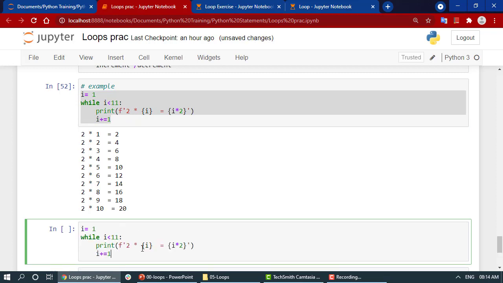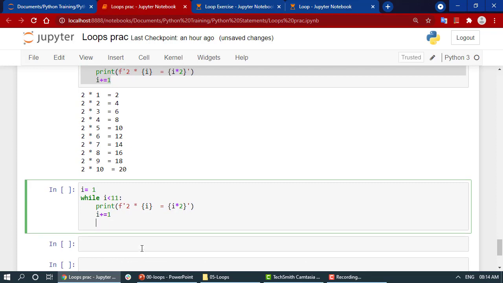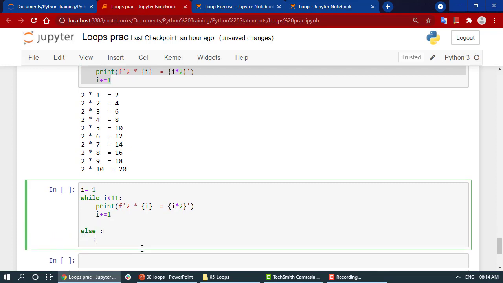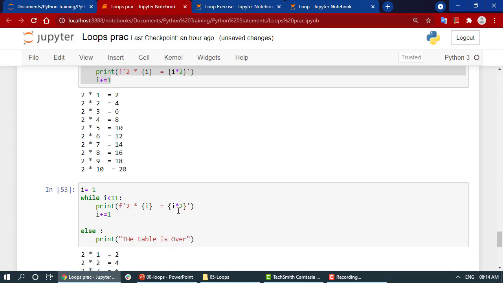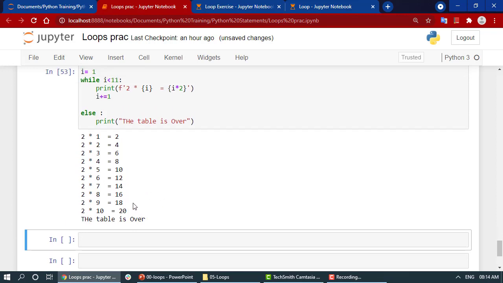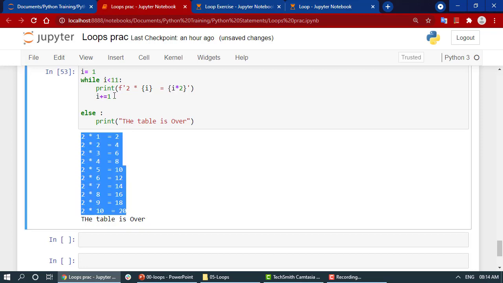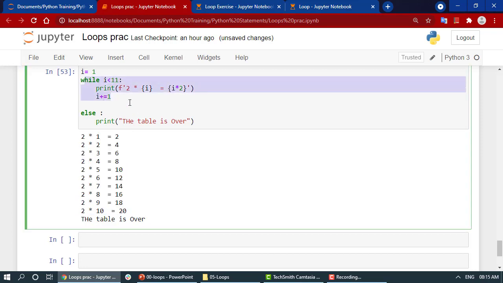Now, one more thing we have in this is that we can have an else execution over here itself. So let's copy the same code over here, and after this, I'm going to write, after the iteration gets over, it will move into the else block. Else, let's print the table is over. So that is how it will look. This is the table that has been executing from the while block. After the while block has been completed, it will jump to the else block, and whatever statements are written in the else block will be successively executed.